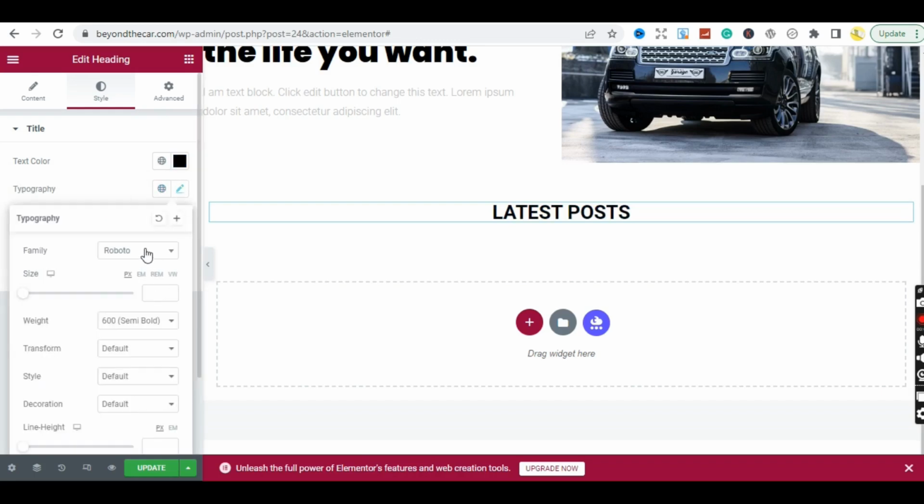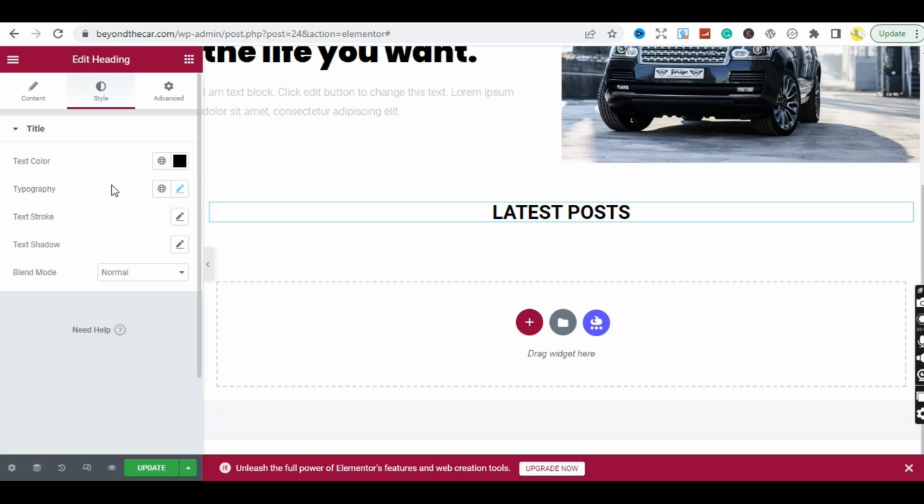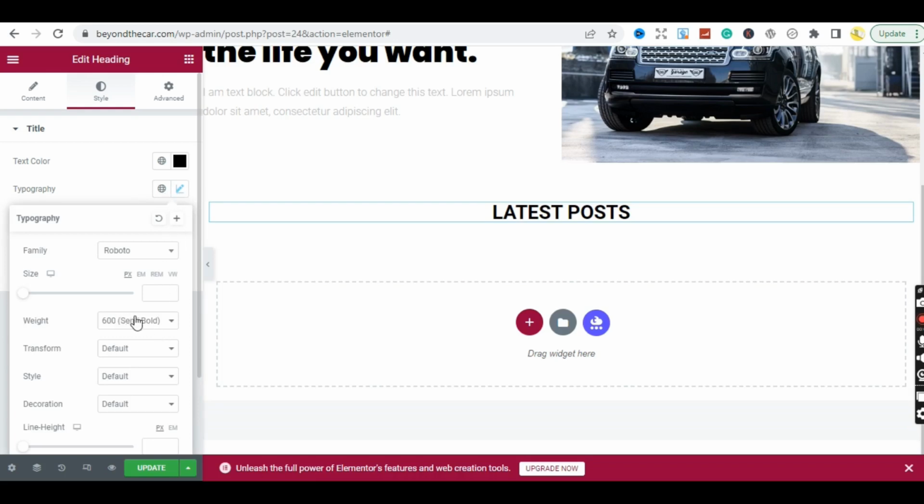Now we can change that font. It's Roboto now. I think Roboto is okay, so we can leave it at Roboto. But we can change the weight. Currently it's semi bold. I can make it medium, or bold. Initially it was semi bold, so I can make it extra bold. You can see. Now let's leave it at bold. Or should we make it extra bold? Let's make it extra bold. Okay, I think that's all for now.